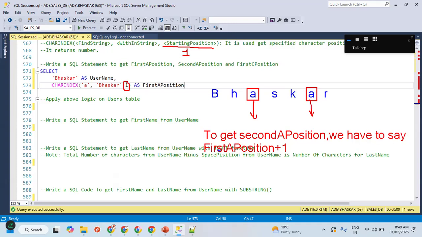So what is the first A position? First A position is 3. This part is going to be 3 plus 1 equals 4. So to get the second A position, the starting position to search, you have to skip the first A, right? Because of that reason, we are taking first A position plus 1. Then it will go for the second A position. So 3, 4, 5, 6 will be written. 6 is this one and this is the 3.